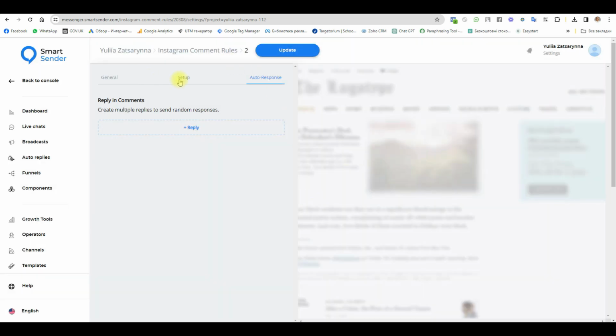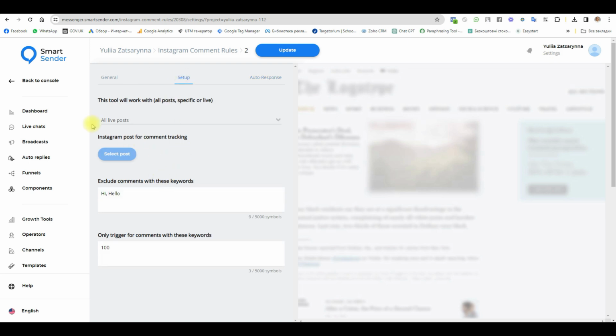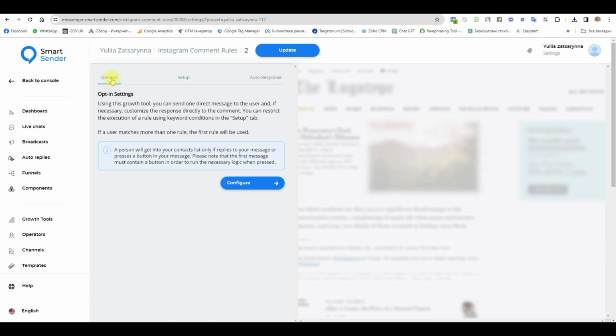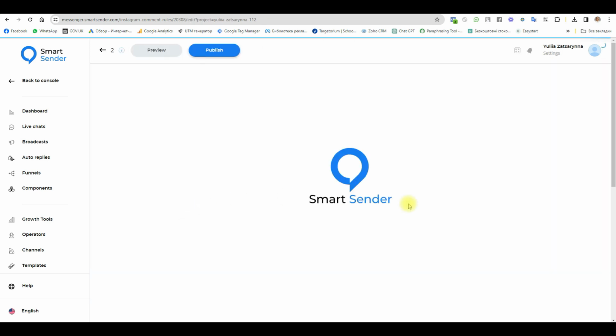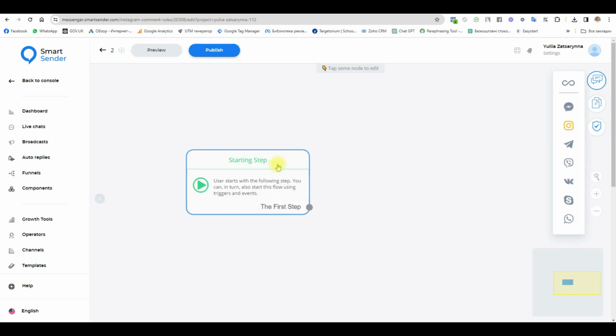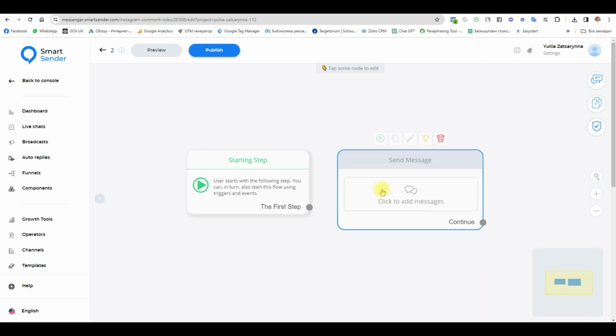What do I want to do? I want that when a user comments 100 on all my live posts, he will receive a direct message. I go to add general, configure, and here I write my text for the user. The first step should be short. We should transfer into the main funnel, and the first message should have a button to move to the next message, next step. It is necessary.